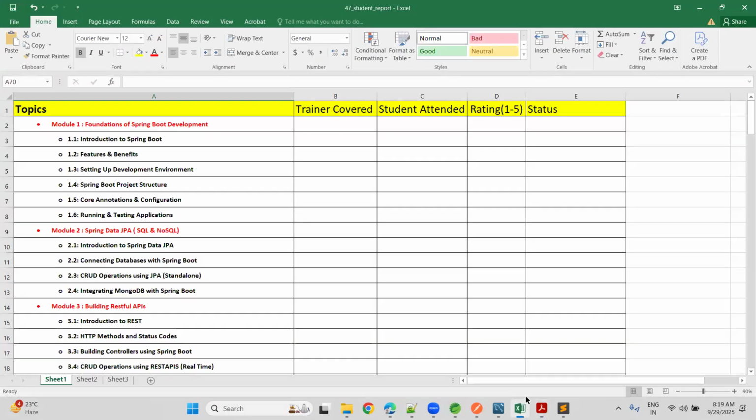Let me go. So this is our 47th batch Excel sheet, the student Excel sheet. Once you enroll in this course, you will get this Excel sheet, and day to day you guys need to update this document here.